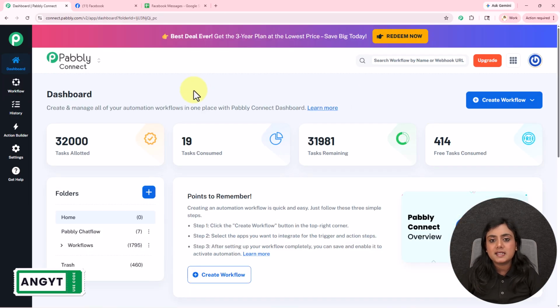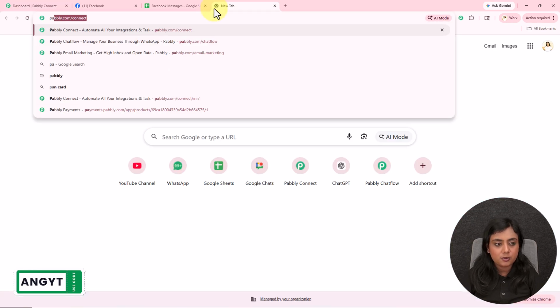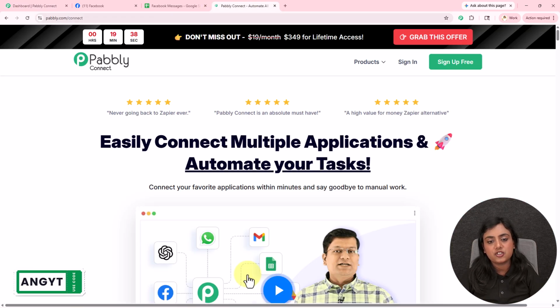I am going to create this amazing setup using Pabbly Connect. In order to access Pabbly Connect, on a new tab, search for pabbly.com/connect and the landing page of Pabbly Connect is going to appear in front of you. Now, if you're logging in for the first time, sign up for free from here, using which you will get 100 free tasks to test out this automation that I'm creating in this video right away.